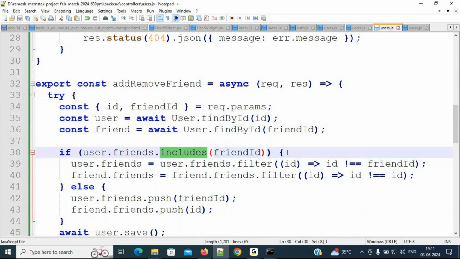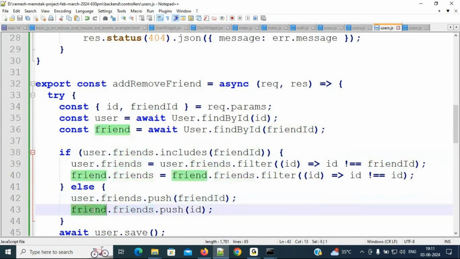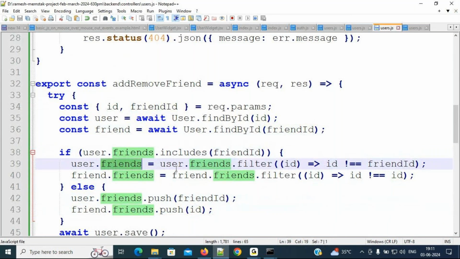Okay. So if it is not there, what is the thing I will do? user.friends.push friendId. That means what? I want to add. Why? Because previously he is not there. That means you want to add him to your friends list, so I need to add. Then after, what is the thing I will do? I will update in the friend.friends.push also. There is a friend will be there, friends also will be there. There also I will send this ID. For example, he is already there. That means what? You want to remove him. So user.friends equal to user.friends.filter. That means what? Filter means what?